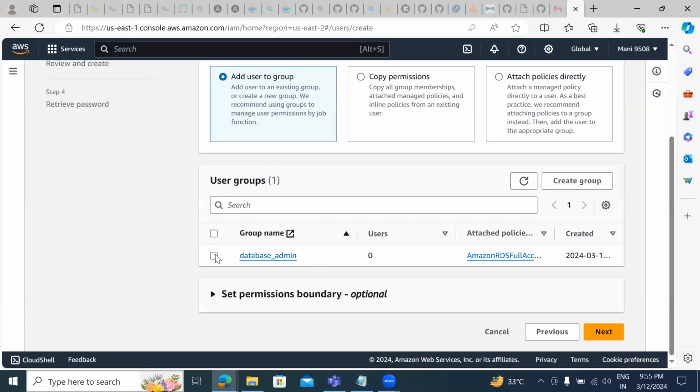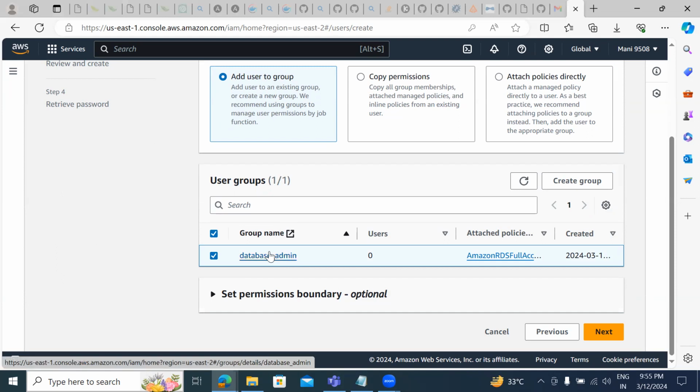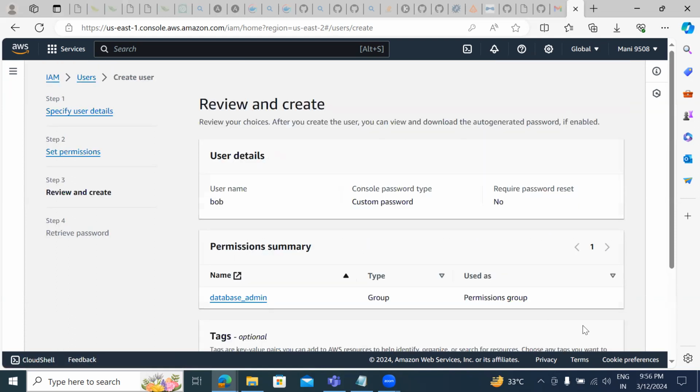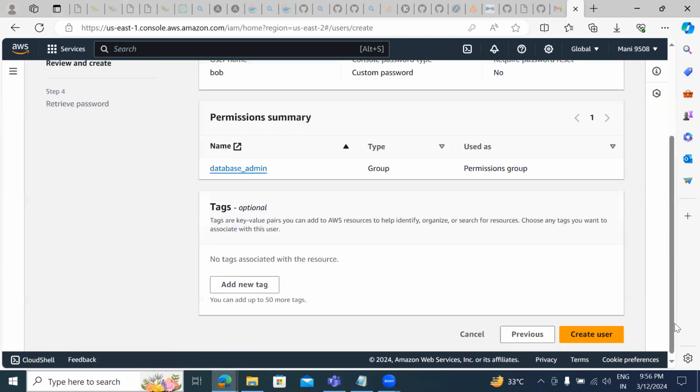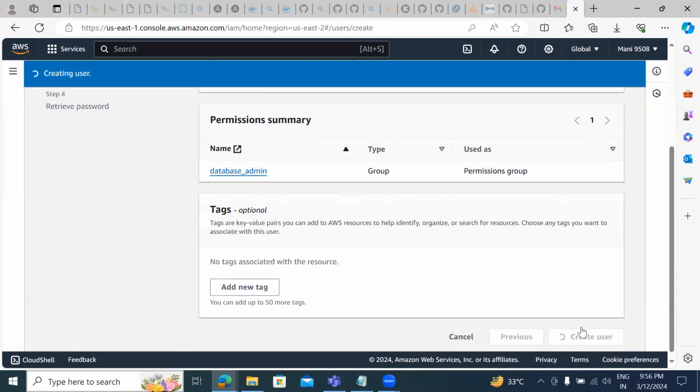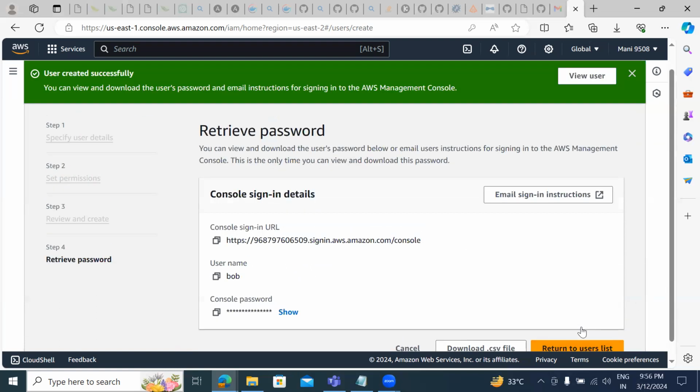And what is the group? As of now here we have database admin. You may already create a developer kind of group, or maybe I'll give developer permissions to the developer user, an admin team, like this we are going to define. Then I'm going to create the user. That user will automatically get the permissions we have given, like RDS, DynamoDB, all the DBA kind of roles.